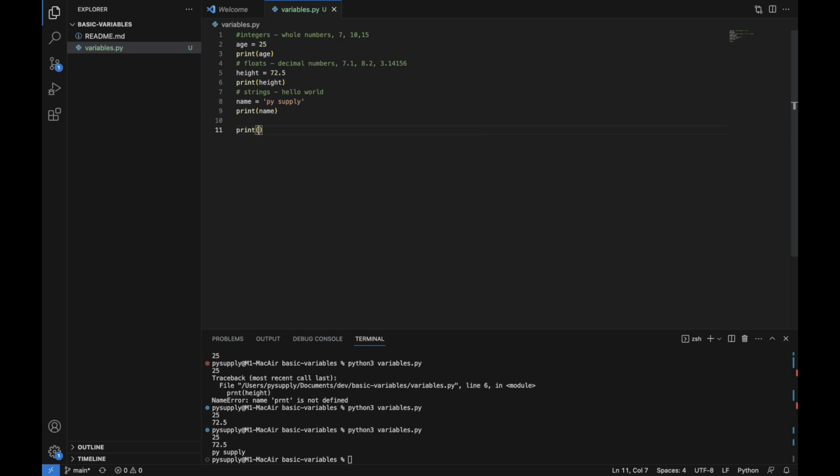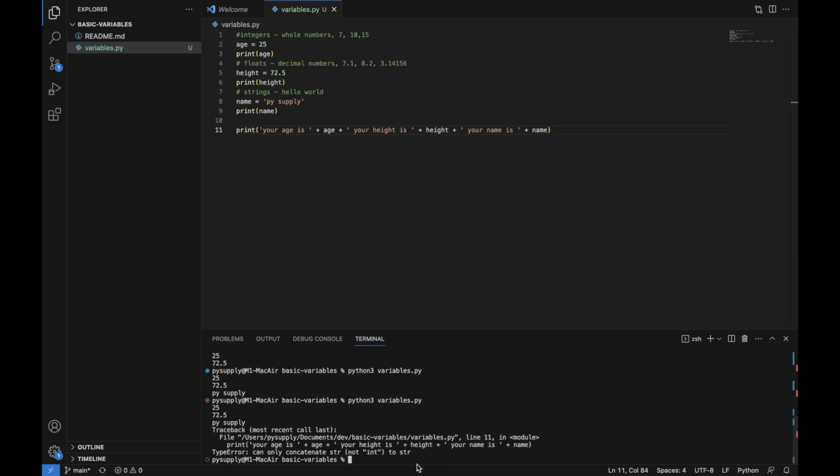I do want to mention one other thing here. So if I try to do print your age is, and then add the age, and then let's say I want to do your height is, and the height, and then your name is, and add the name. Right now, if I try to run this program, it won't even compile.